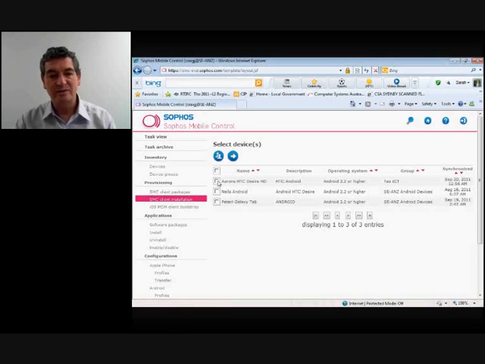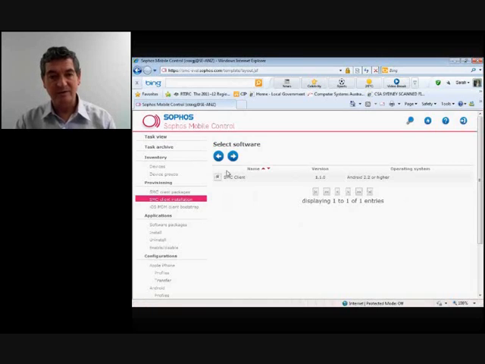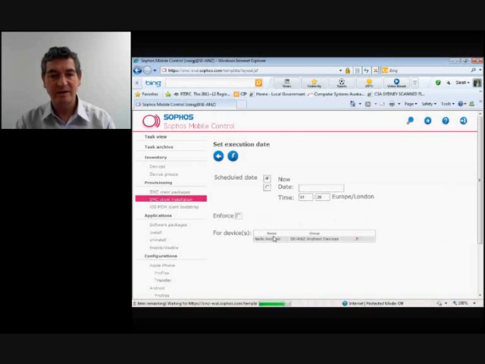You say, okay, I want to install it to Neil's Android, for example. Click on next. The software is the SMC client, so that's what I want to do. So I click on next again. And this is where I can either schedule it to happen at a particular date and time, or otherwise I can just click on now and it will happen immediately. If I click on that now, it will push it down.